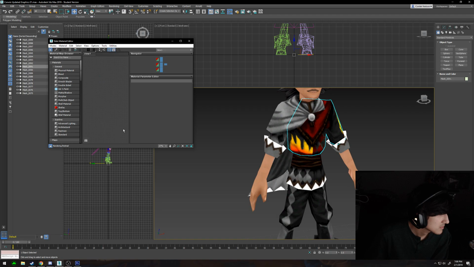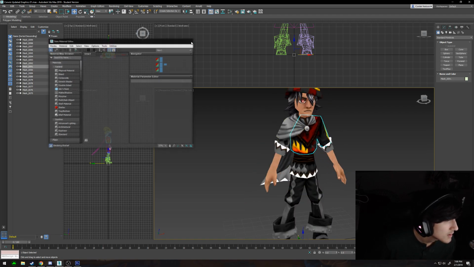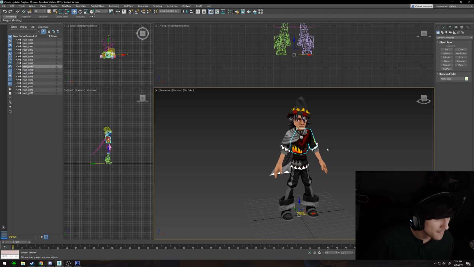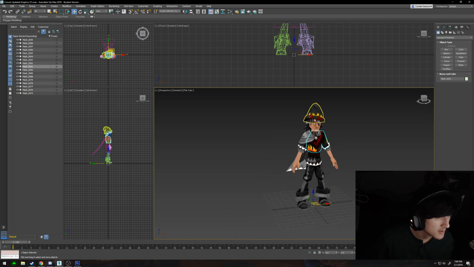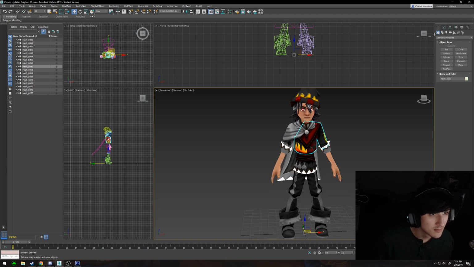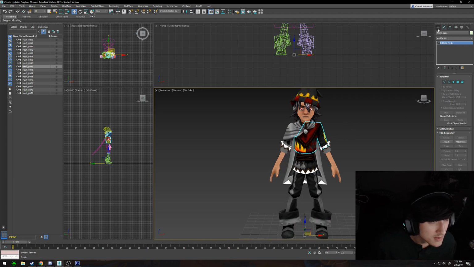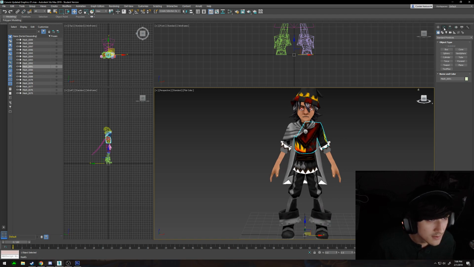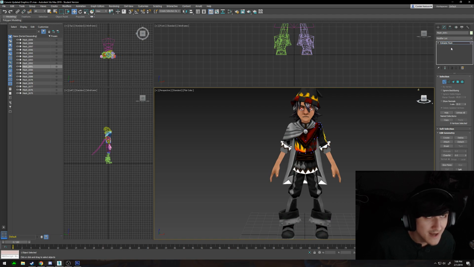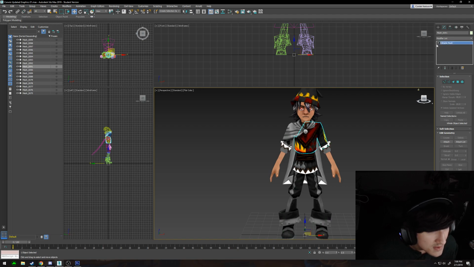So actually, might as well do this now. What I was going to do later on is merge everything together. So we're going to merge, not everything, not yet, but all the robe models together. All you have to do is make sure one's selected and go right here under the modify tab, and then have the editable mesh selected. We want to use the attach button.